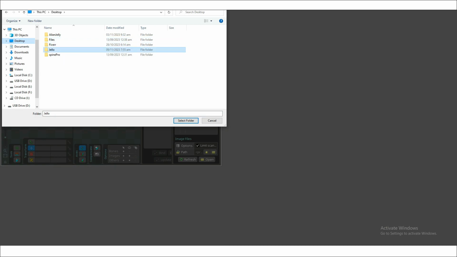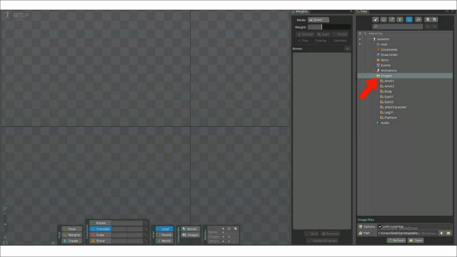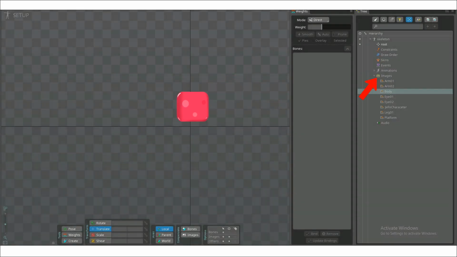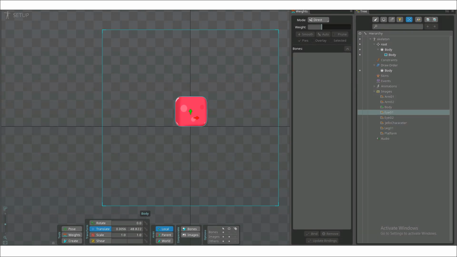Open up New Project in Spine Pro and click on Images from the hierarchy, select the folder containing the PNG parts of the character. Drag and drop the character's PNG parts into the canvas.